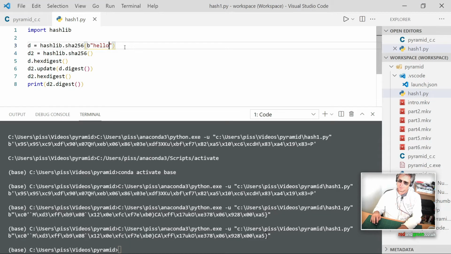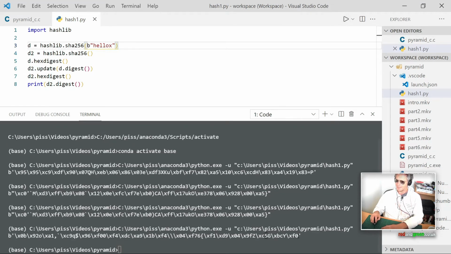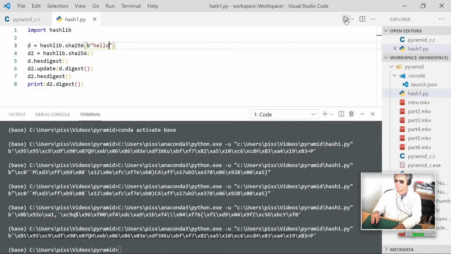Let's change it to hello X. And there we see. So if we take off the X, you'll see that the hash should then go back to ending in x83 equals P. And there we go. So it's what's called deterministic, which actually means there's no randomness involved. So every time you run this, you will get the same output for any given input. So identical input will give you identical output.